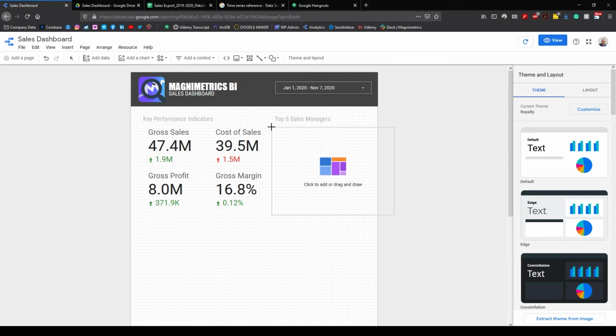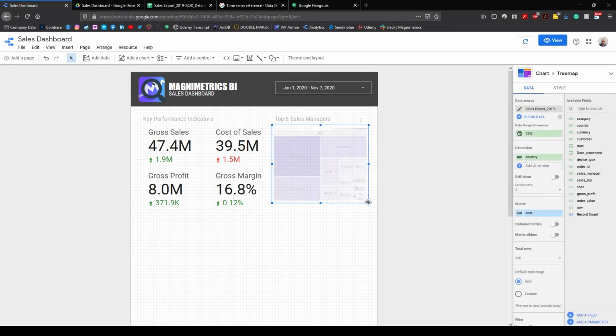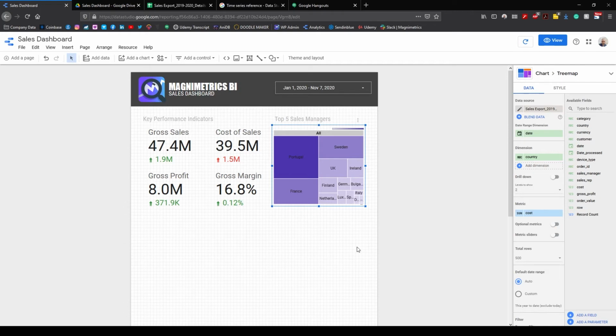Just place it right over here. And I'm gonna adjust its size. What a Treemap allows us to do is illustrate data by blocks. So the idea is that it starts from the top left corner and it goes down by representing each amount for each, let's say currently it's picked up countries. The size represents the amount of our metric.